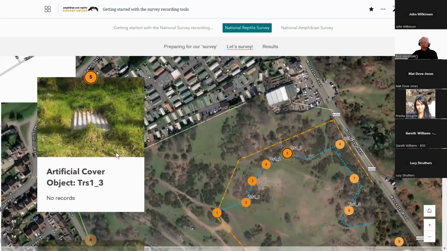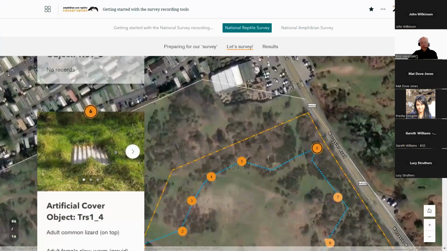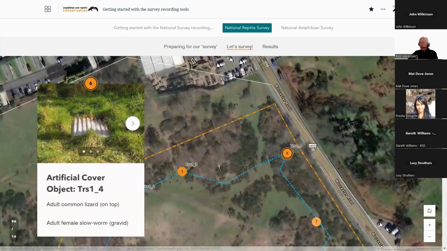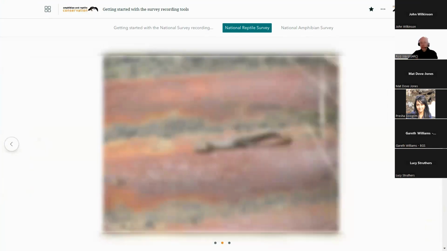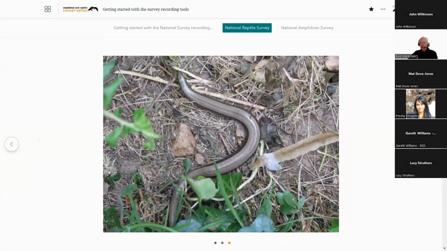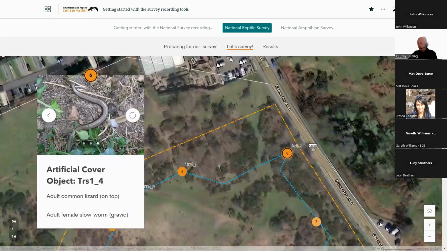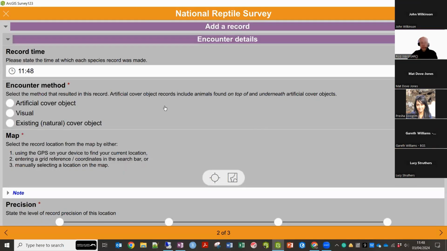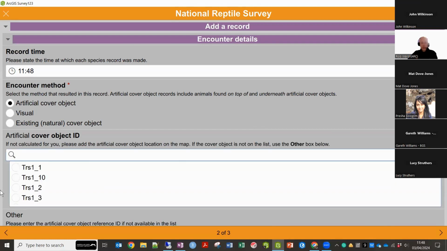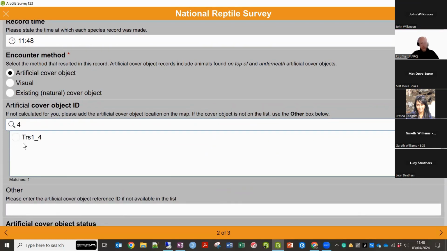So let's just carry on. I'm not going to do all of these just for time. I just want to demonstrate here for you one that has multiple species. So here we've got a common lizard on top and a slow worm underneath. So what would we do there? Well, what we would do, this is tin number 4, is we click on the plus button. We're doing tin number 4. So choose number 4 from the list. I could just type 4 here to find it.